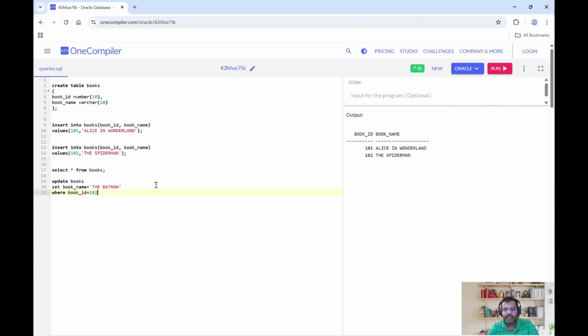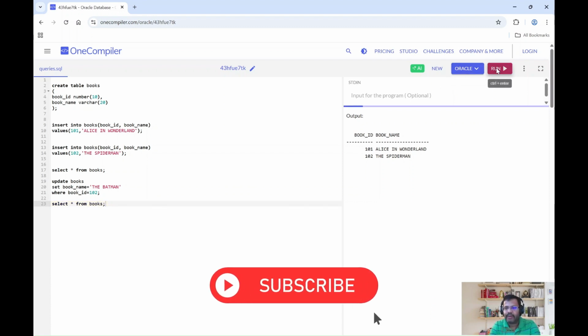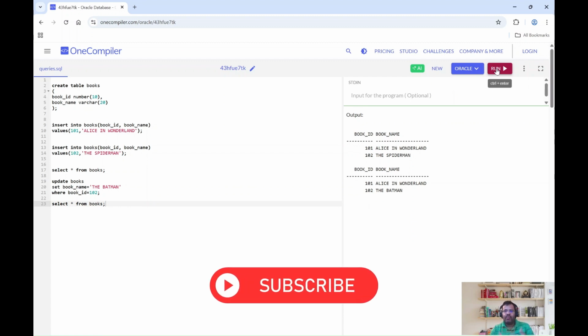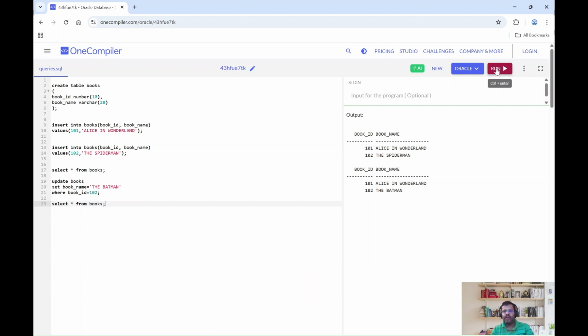So now instead of Spider-Man, it should give me Batman. So let's execute the command. And if you see, our table has been updated with Batman against the book ID 102. I hope by now you got an idea of how to add a value and how to modify existing data in the table. The next commands we are going to talk about are alter and delete. So let's get into that in the next one minute.